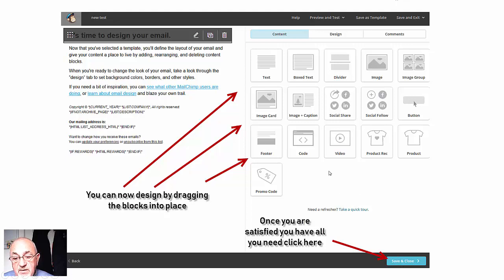But once again, have a quick look. Once you are satisfied you have all that you need, click here. Just have a quick look where it says need a refresher, take a quick tour. It will show you how to do this. This is one of the best ones. It never used to be. They've worked really hard on getting it up and running for you guys as well. And it's free. So just crack on and use it.